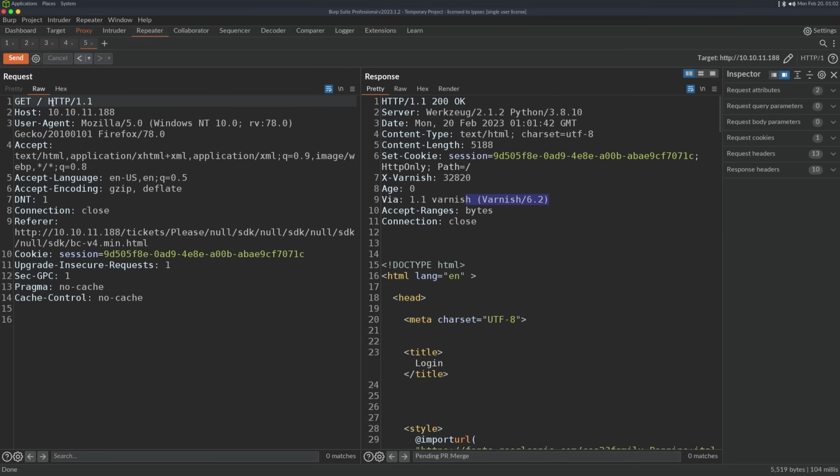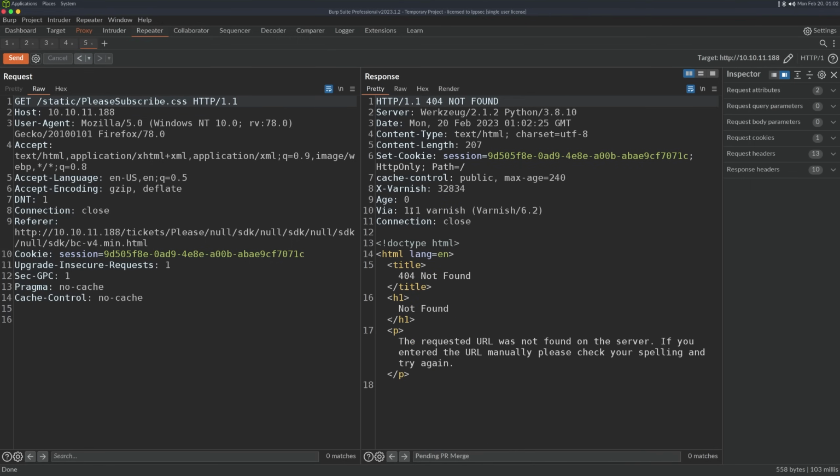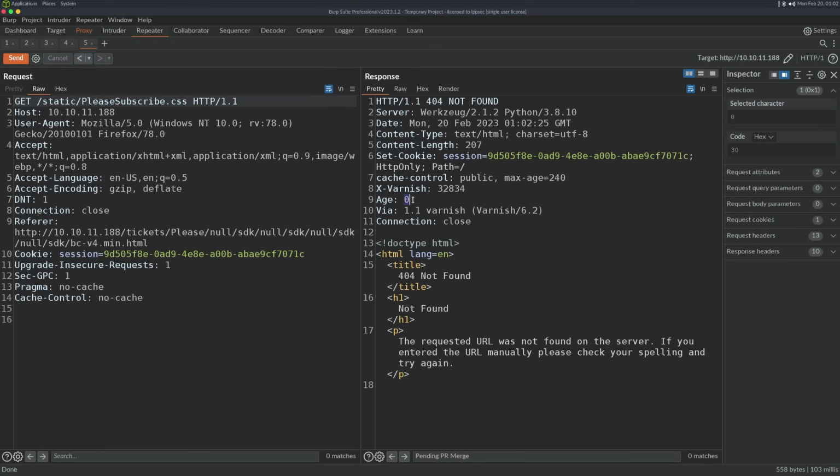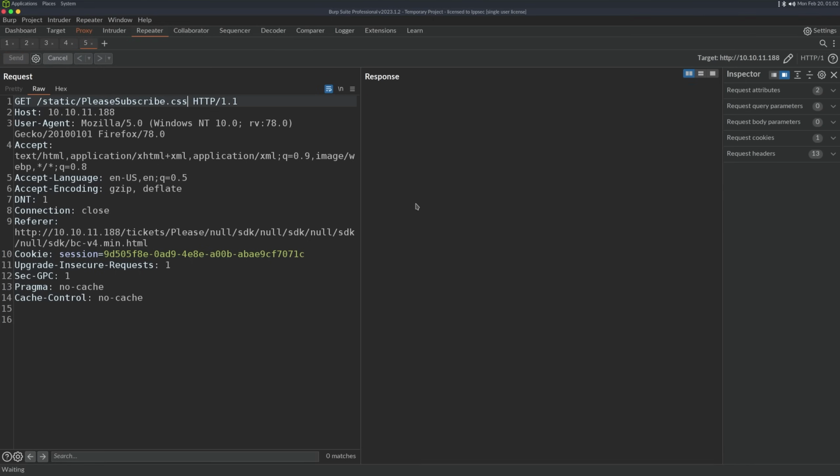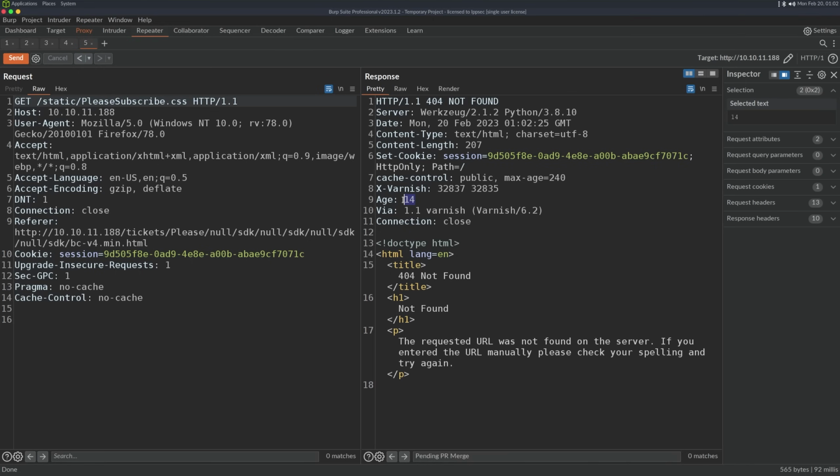And right now I just have a request where I get slash, and it's not caching anything. We see the age is always 0, and we only see one number here. We found out that it's caching anything in a static directory, right? So if I do please subscribe.css, we see actually a new header, this cache control, public. So I'm guessing this is a public page and the max age is 240 seconds. So age was 0 because this cached it, right?